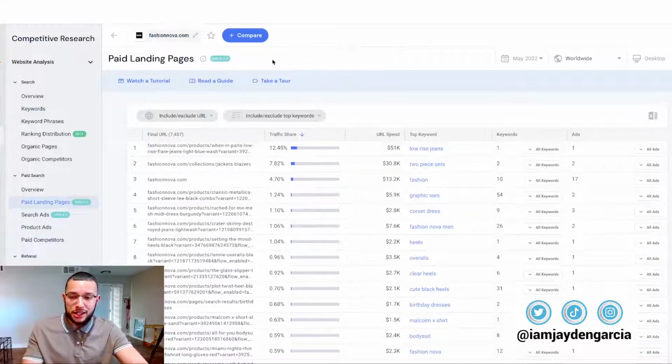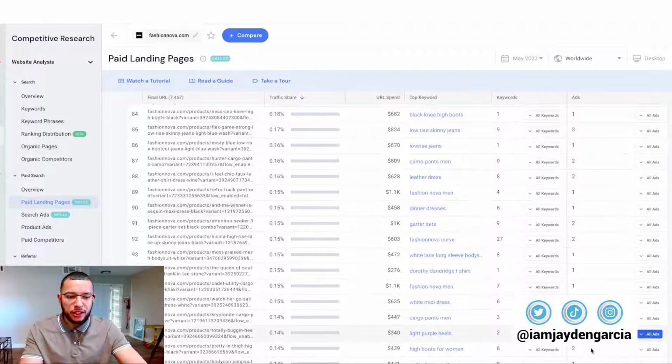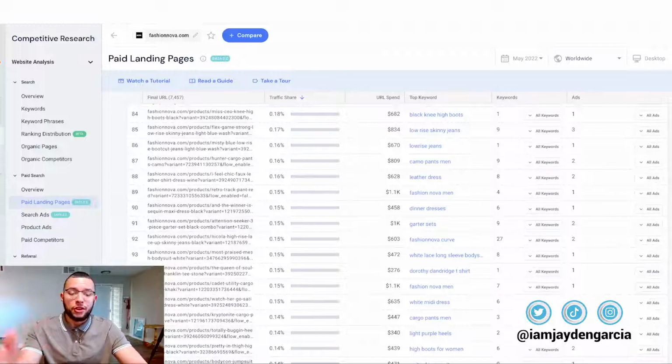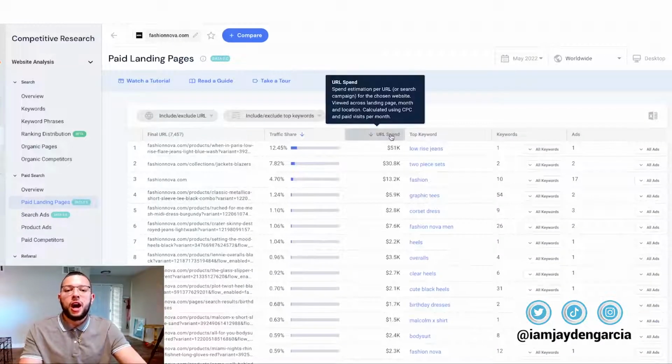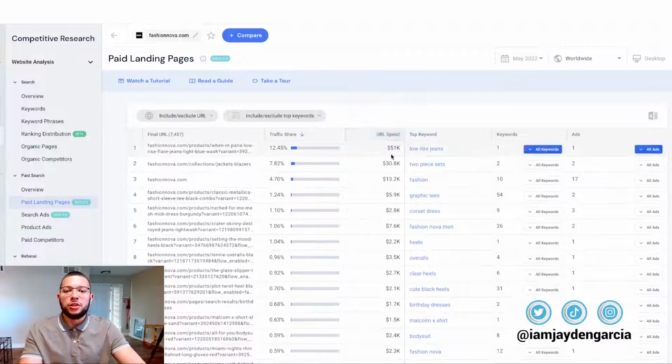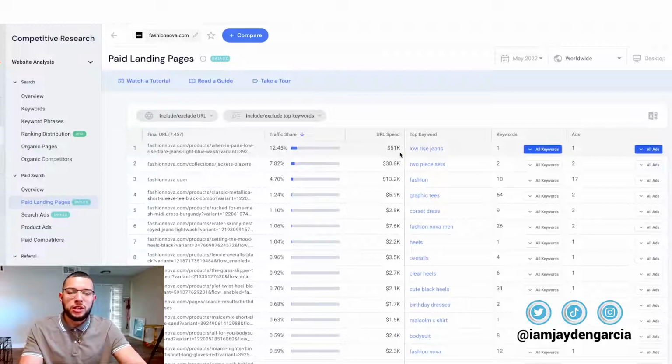Yes, it's kind of crazy. As you can see, here's all of their landing pages, or anything that they have under Fashion Nova. There's 75 pages here, and you can see exactly how much was spent per each landing page. So obviously this one right here is the first one. They've spent $51,000 on this specific landing page.